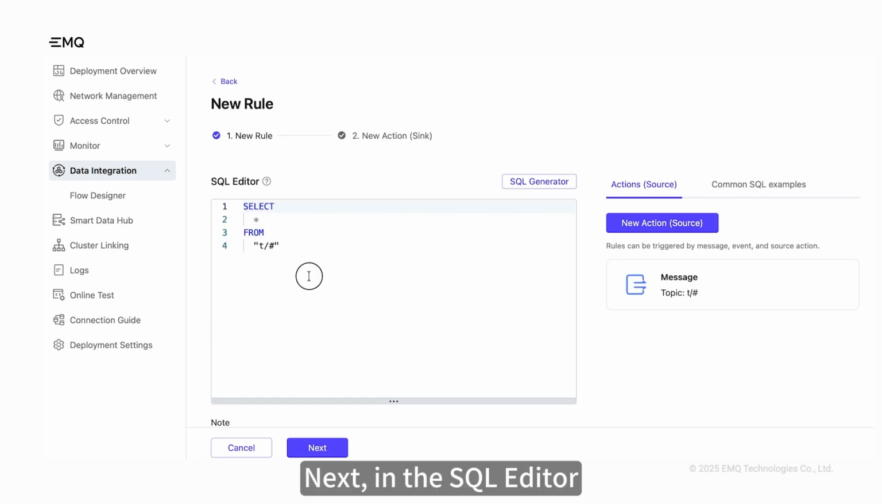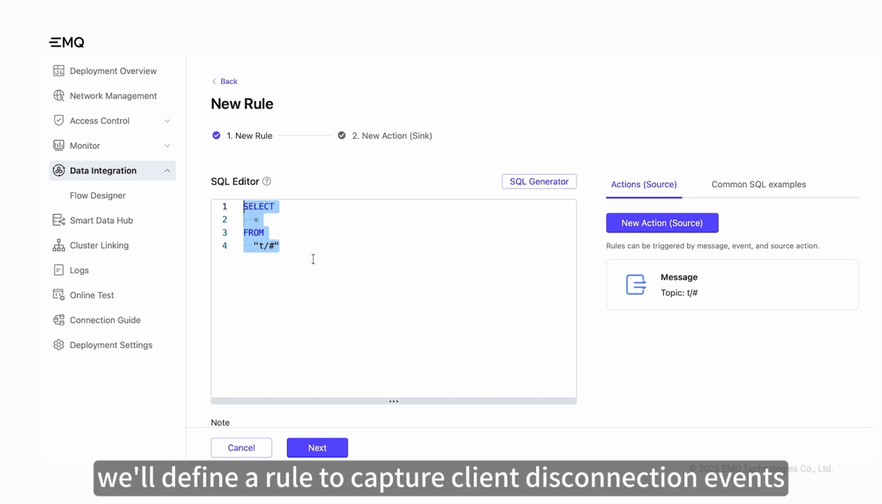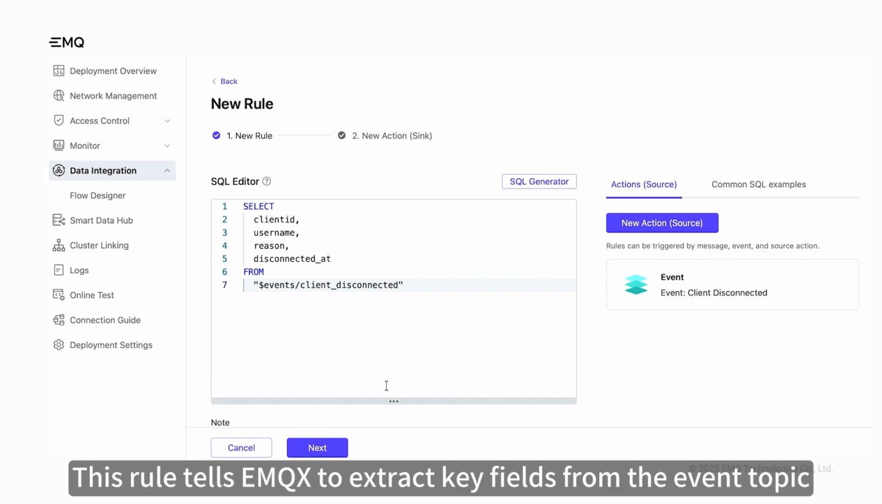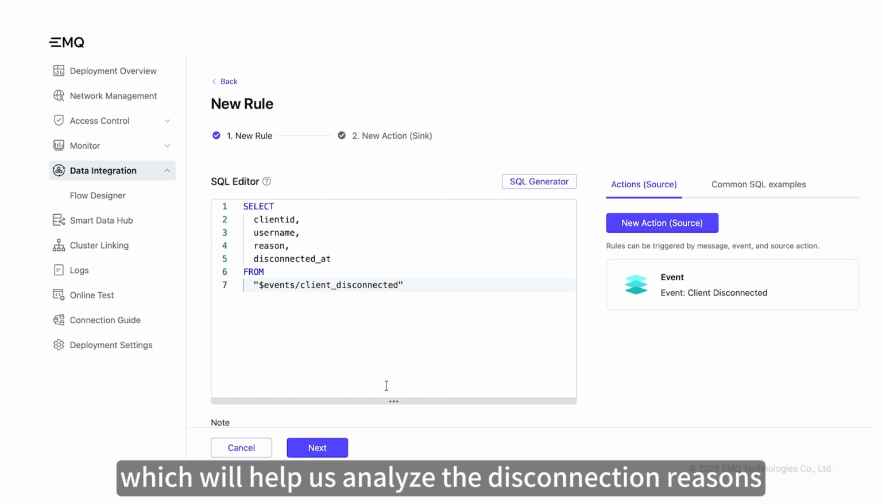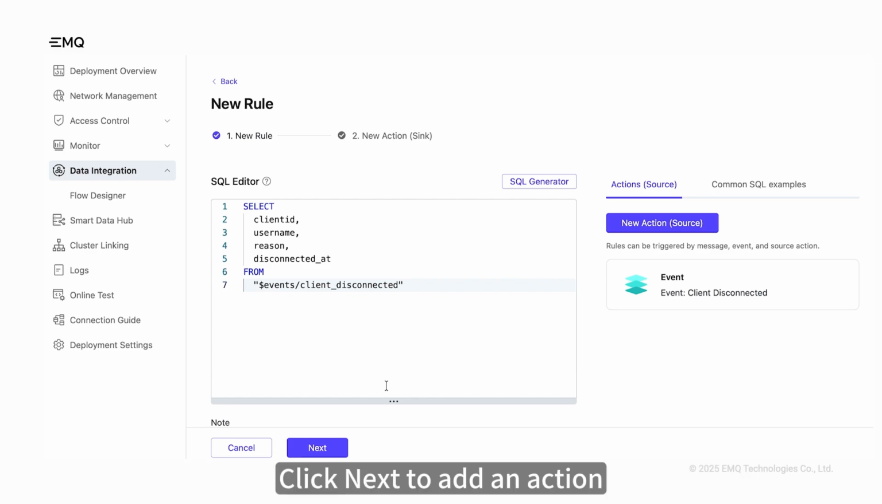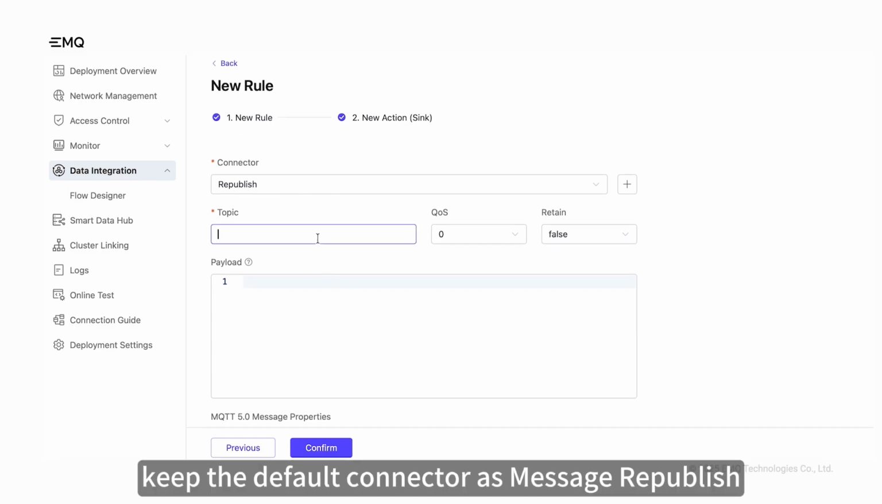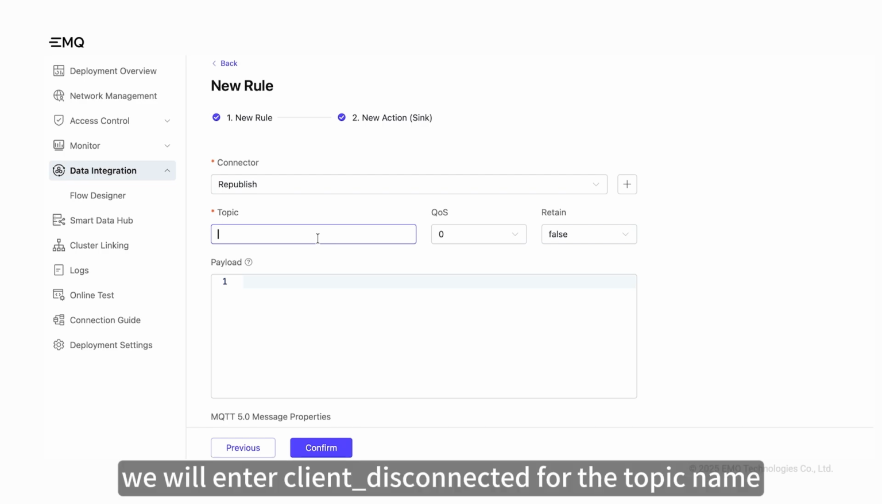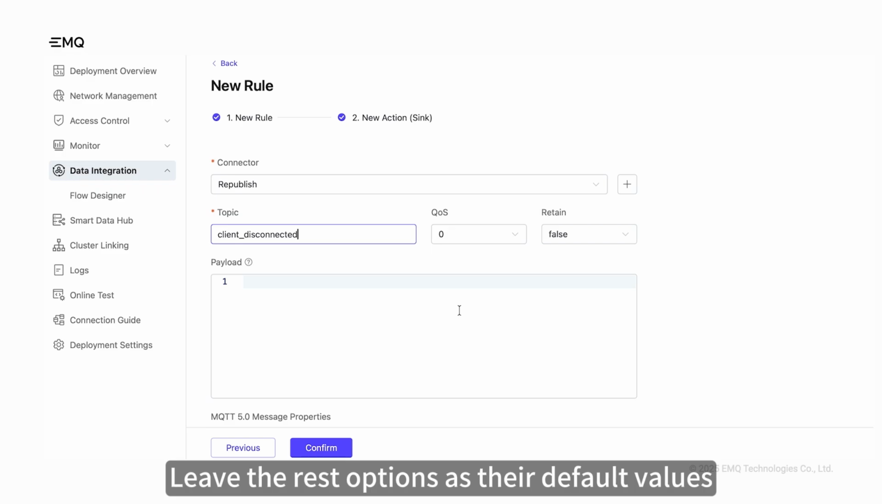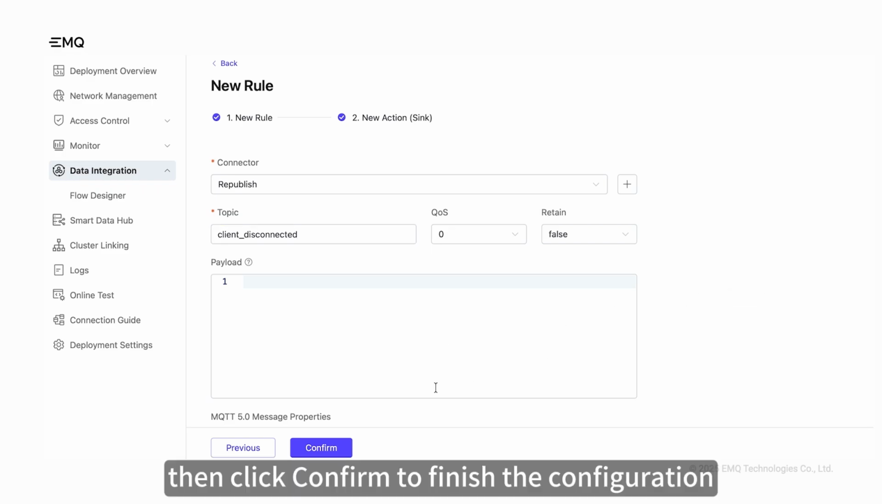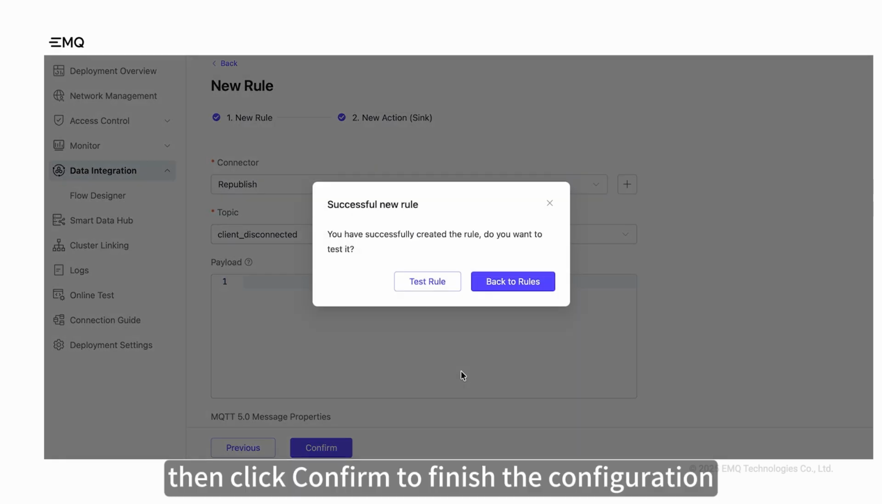Next, in the SQL editor, we'll define a rule to capture client disconnection events. This rule tells EMQX to extract key fields from the event topic, which will help us analyze the disconnection reasons. Click Next to add an action. In the Create Actions tab, keep the default connector as Message Republish. Here, we'll enter Client Disconnected for the topic name. Leave the rest options as their default values, and then click Confirm to finish the configuration.